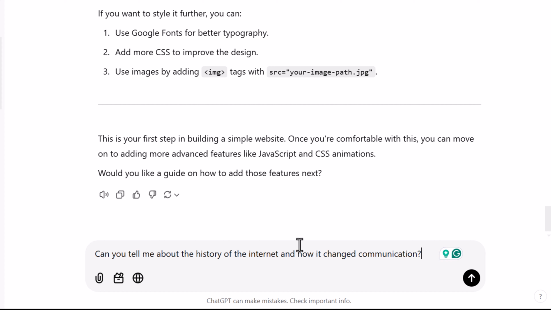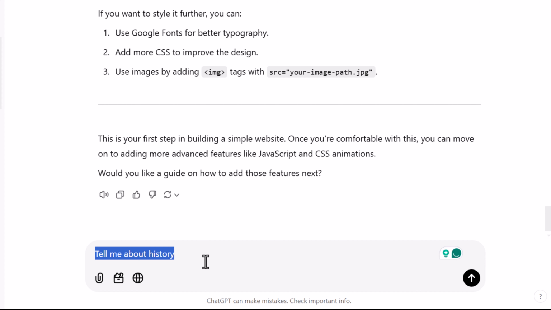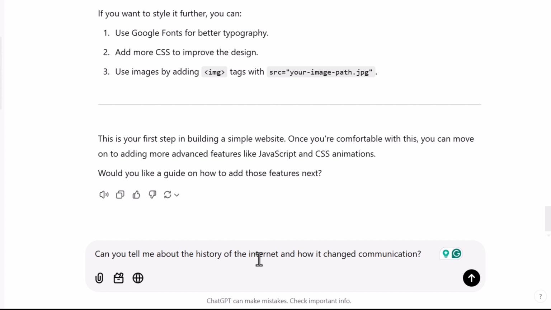So whenever you enter the prompt to ChatGPT, make sure to review it. Okay, so if you type something like tell me about history, you will get an answer that's too general. Ask a specific question like this and review it before submitting the prompt to ChatGPT.